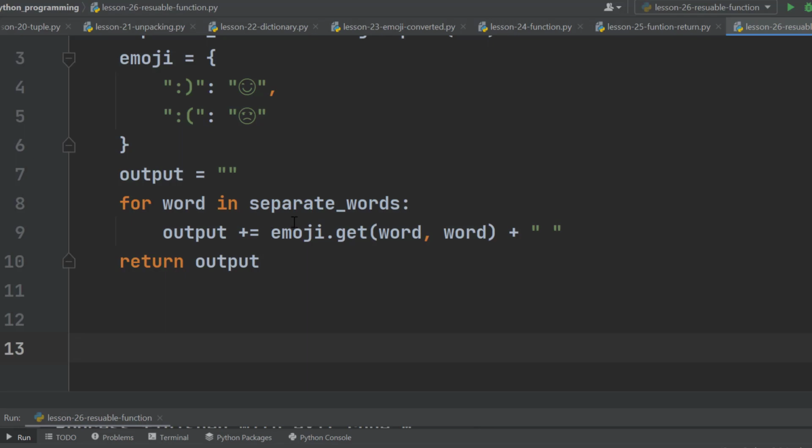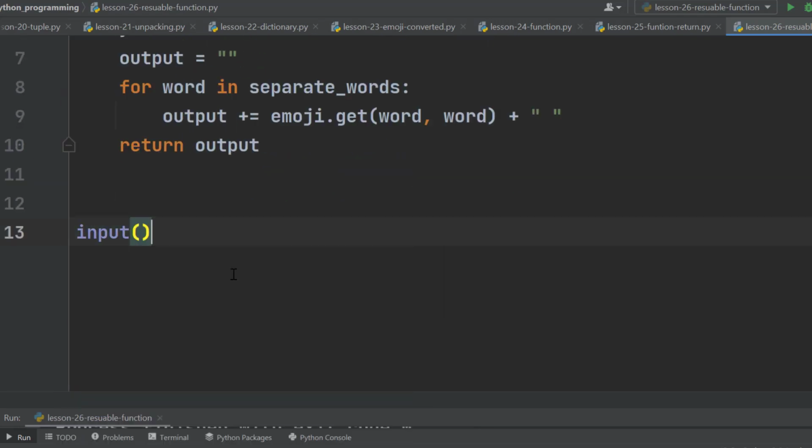For example, define the input function and it will tell the user, type your message. Now what if we want to say something else? For example, input your message. Then we have to modify the function again. So here, this input function should not be part of the function, as it may change in the future.